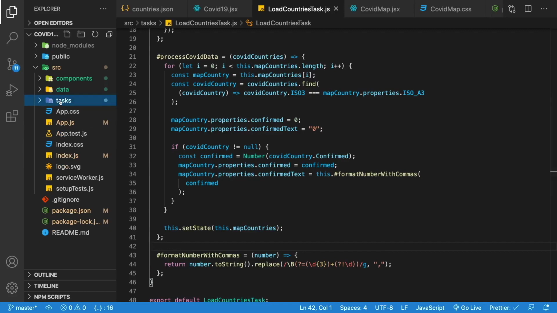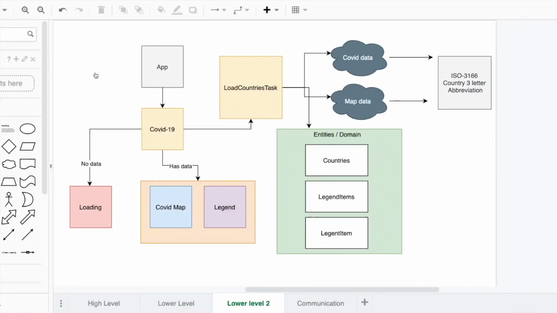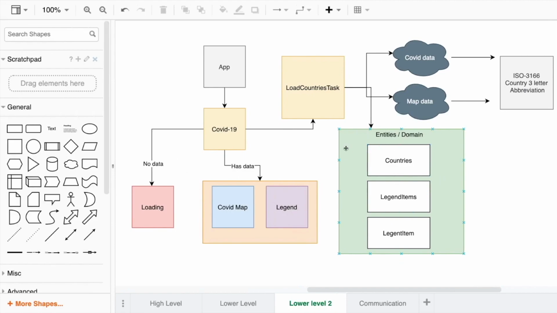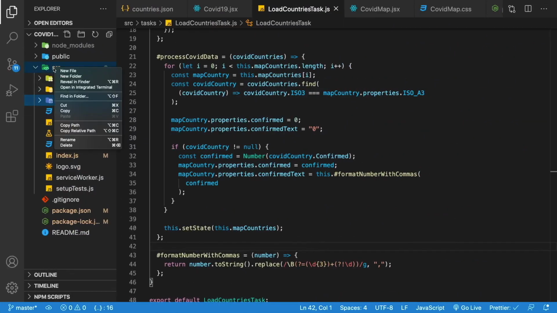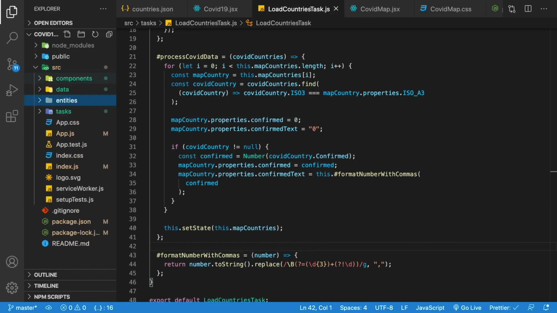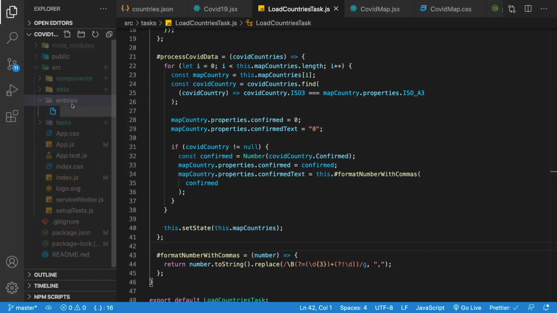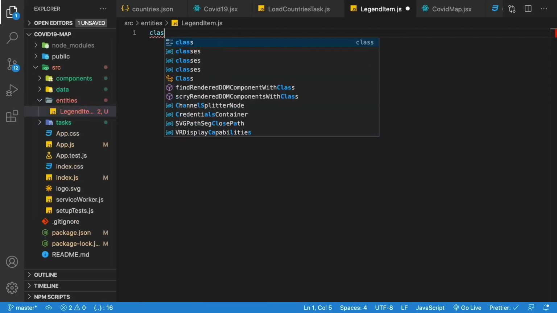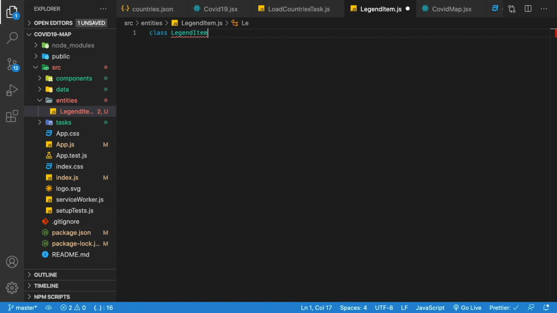We so far have our tasks, our data folder, our component folder. Now we're going to add a folder for our entities. So over here, go ahead and right click and create a new folder. Call it entities. Inside that entities folder, we're going to go ahead and create a new file. And we are going to call that legenditem.js. So legenditem.js will be a class, LegendItem, and this is going to represent our legend.